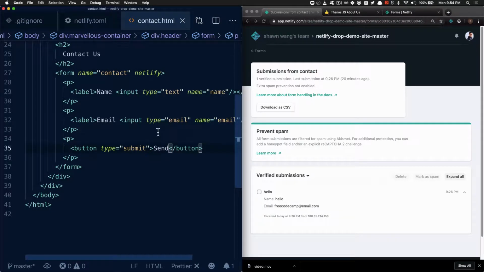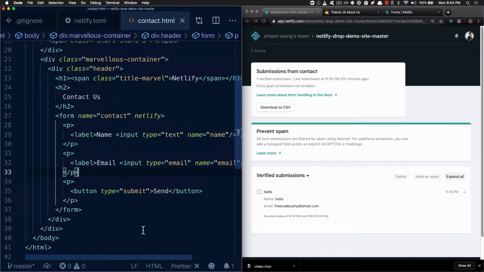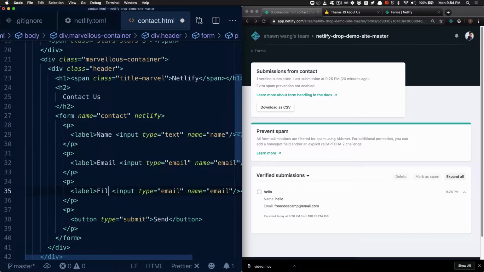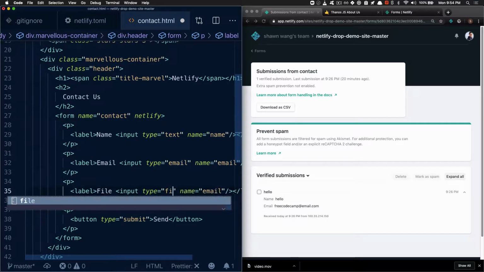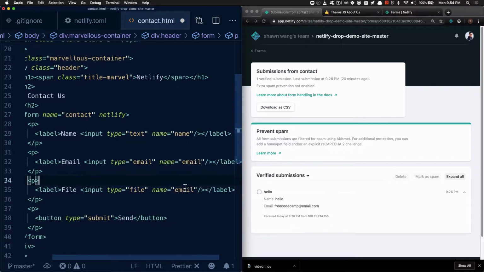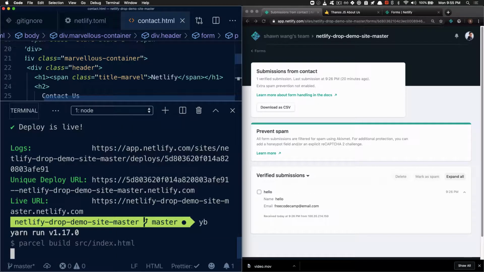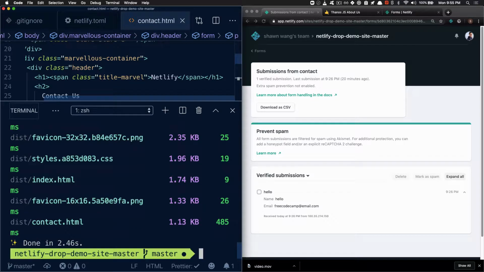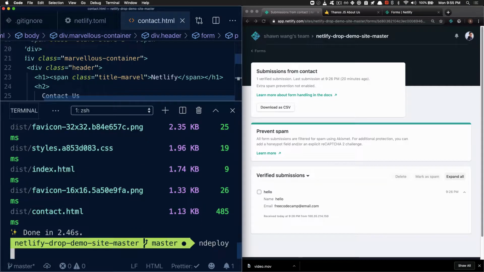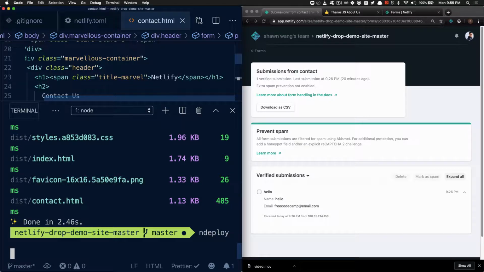Let's go ahead and attach file submissions to this form. I'm going to just duplicate this and call this file. You must have an input type of file, that's the semantic HTML, and then we can just call this whatever you want, like FCC file, and we'll save that. Again, I'm going to yarn build and push using my alias for Netlify deploy.